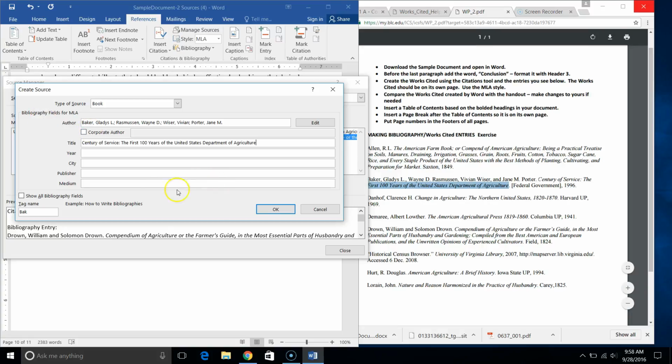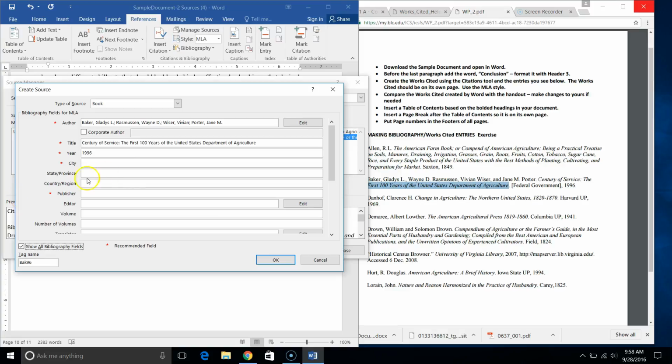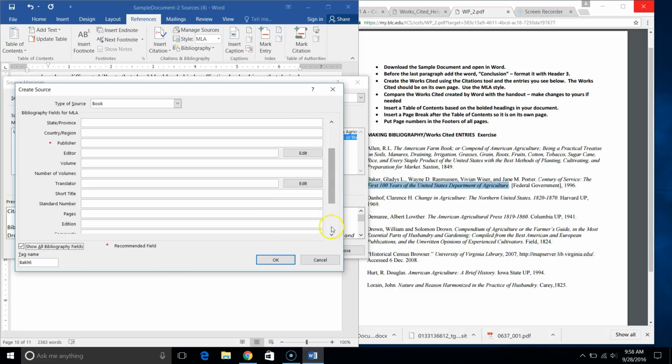And then I know I need the year here, 1996. I don't see a place where I would put federal government in here. You could try a different field, like maybe you want to put it as a publisher. If you click this little checkbox to show all bibliography fields, it'll show everything that you could enter into your bibliography if you want it there.